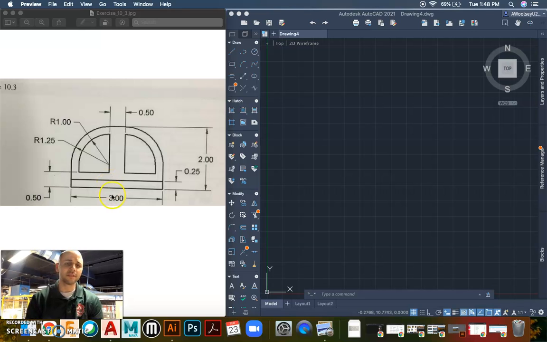Some things to note: it's 3 units wide, 2 units tall. There's an offset of 0.25 from here to here, and an offset from here to here of 0.5. So if we did the math, it's 0.25, 0.25. And then from the center, this is 0.5 this way, and 0.5 this way.